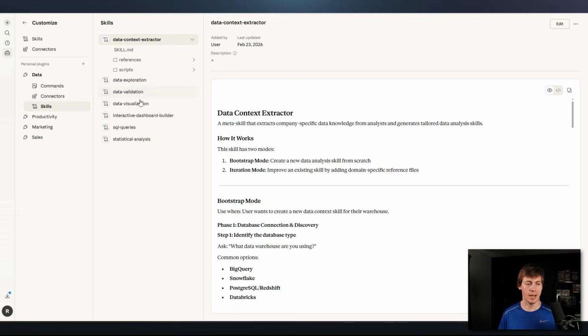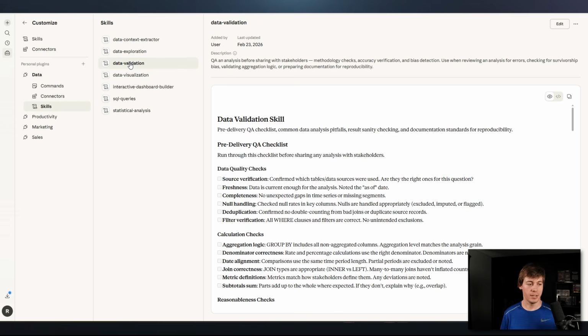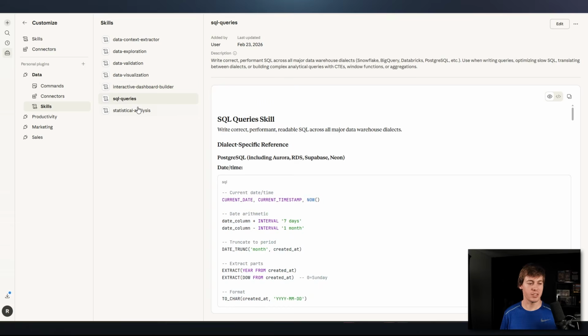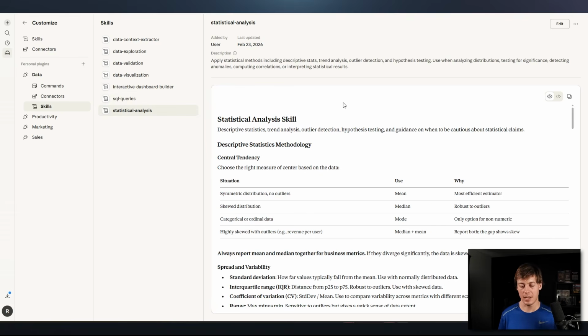And lastly, we have our different skills. So we have a data extractor, a data exploration skill, data validation, visualization, interactive dashboard builder, SQL queries, as well as statistical analysis. And I find building out skills is very helpful. And you can just throw them all in one place over here.